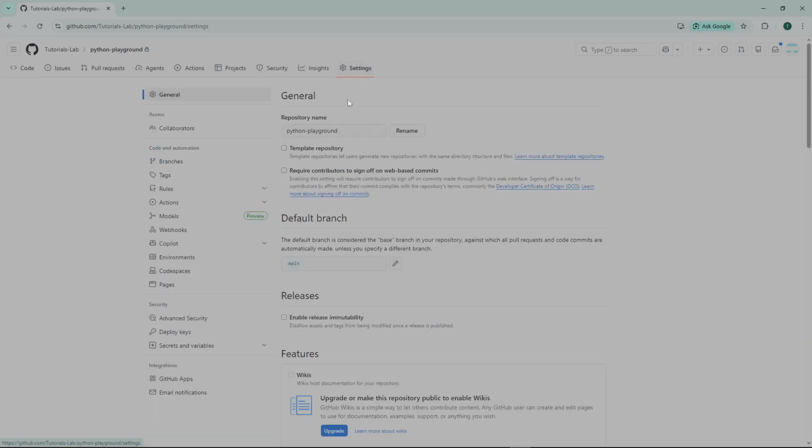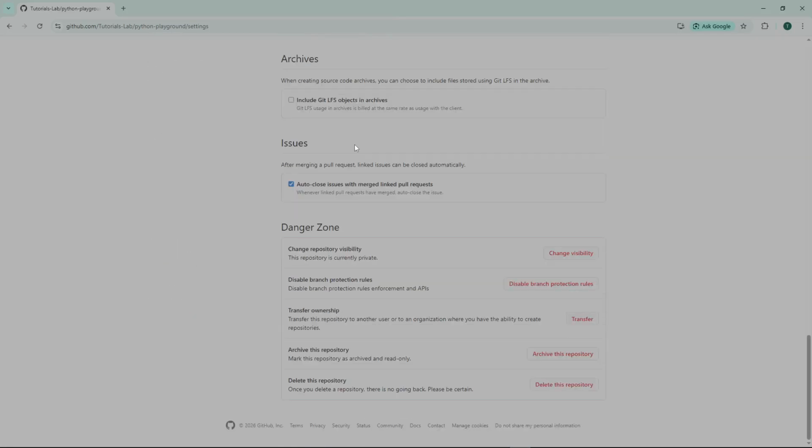Now scroll all the way down to the bottom of the settings page. You're looking for a section called the Danger Zone. This section is aptly named because it contains actions that can significantly alter or remove your repository. So GitHub places these options at the bottom with clear warnings.